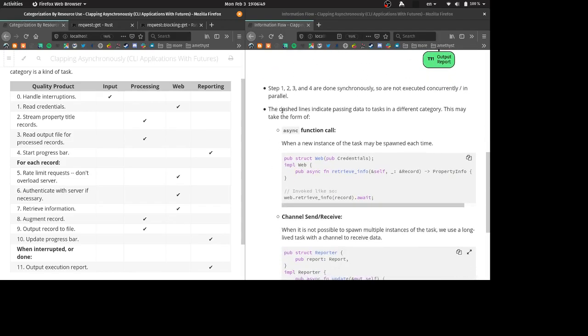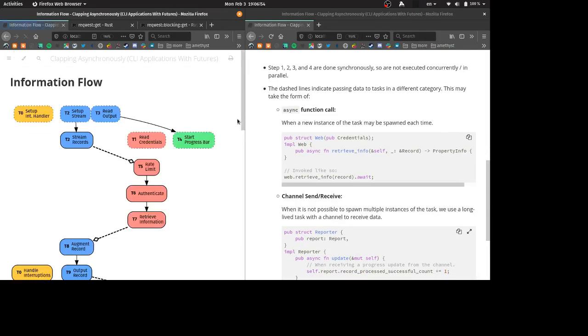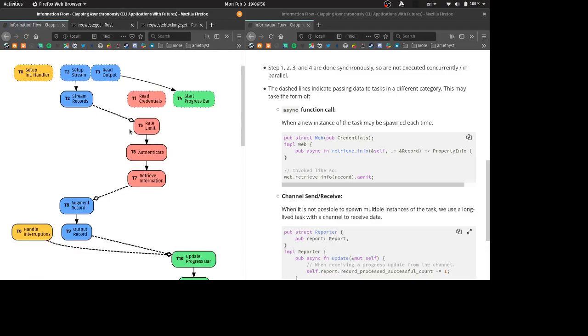I'm going to talk about the second point, the dashed lines. These dashed lines, between tasks, mean I need to somehow pass information from one task which is running here to another task which might be running there.